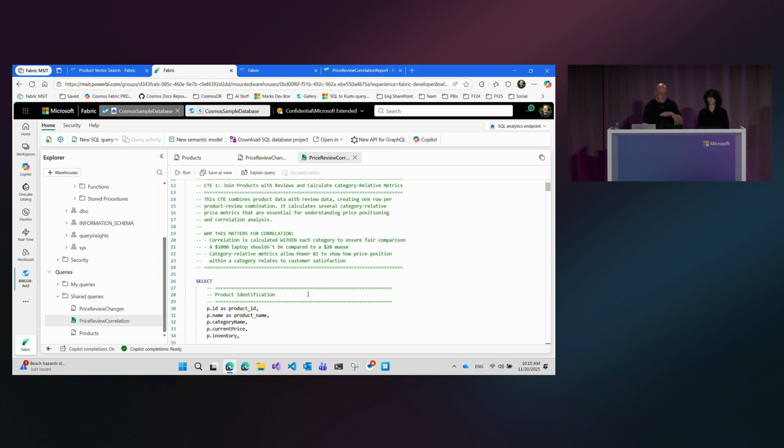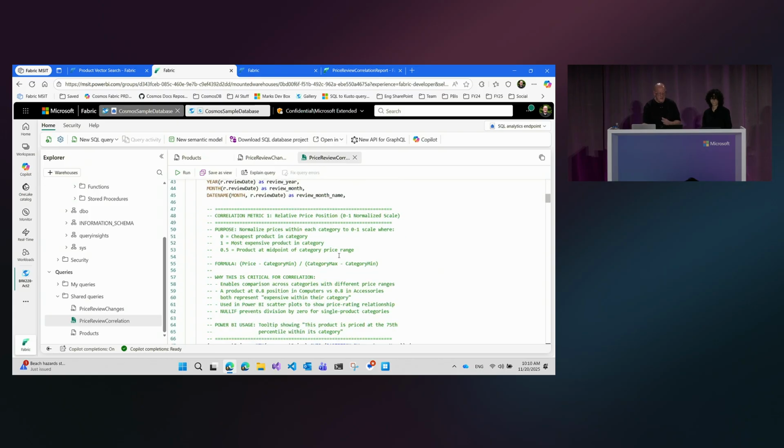So I have this one CTE. I'm going to join products with the reviews. And then I want to calculate results, but I want to compare them by category because we're an electronics retailer. We have computers, which are really expensive, and then we have things like a mouse and a webcam and a stand. So I don't want to compare the pricing across categories. I want to keep them within the category.